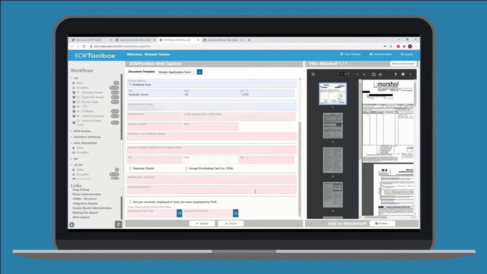As you can see, ECM Toolbox Web Capture is a dynamic tool that gives you the power to add and import essential data into ApplicationXtender quickly and efficiently.